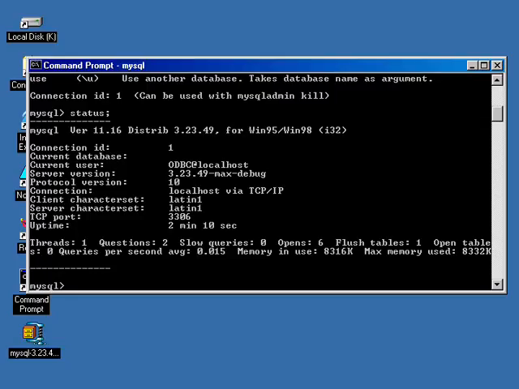Yay. Okay. So now that we have that out of the way, other pieces of information that you can find in here: protocol version, server version over here. Uptime. In this case, we just started 2 minutes, 10 seconds ago. So status can definitely be handy.